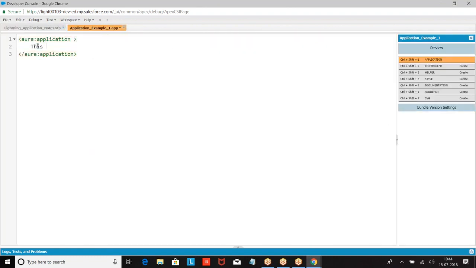Okay, here I am giving an example. Once you write the code, we have a preview button here. Click on the preview. We are able to see this example.